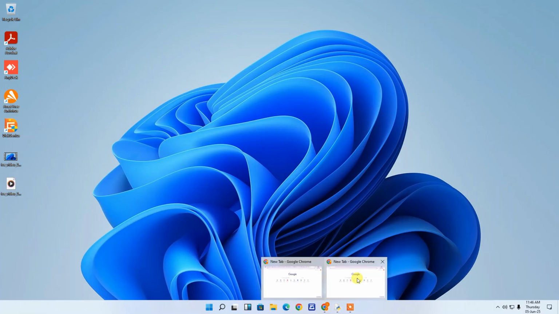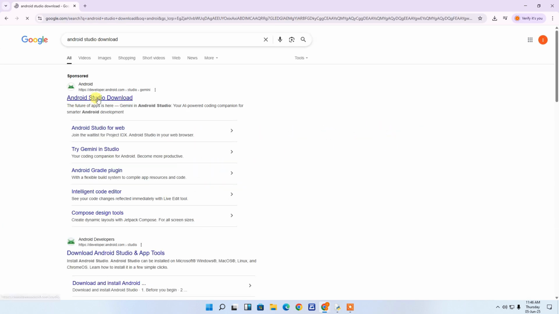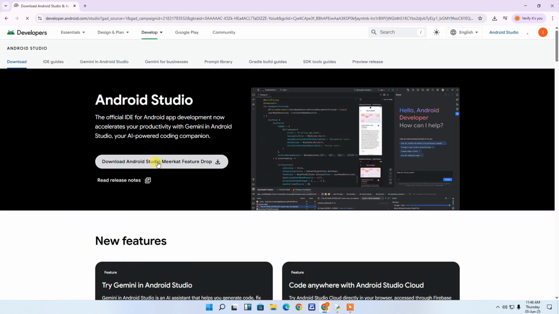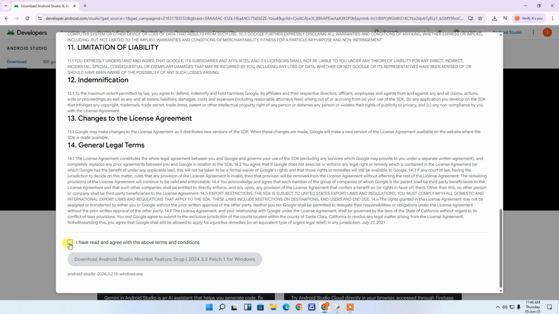First of all, open your browser and write down here Android Studio download. Here you can see the Android Studio download. Click on it. Here you can see the latest Android Studio Meerkat feature drop. Click on it. You have to checkbox this: I have read and agreed with the above terms and conditions. Click on it and click download Android Studio.